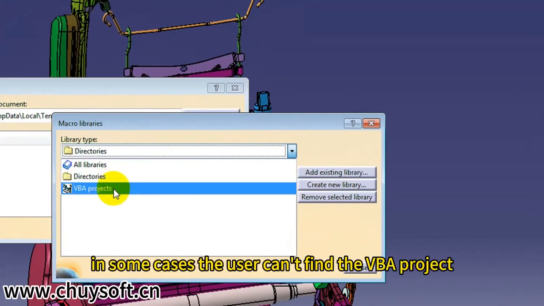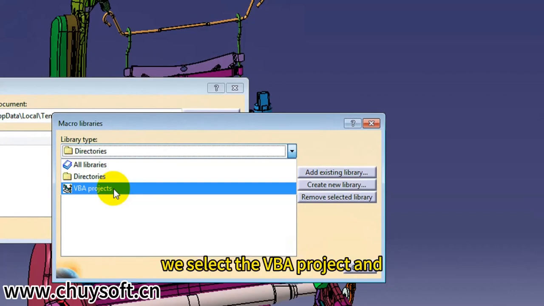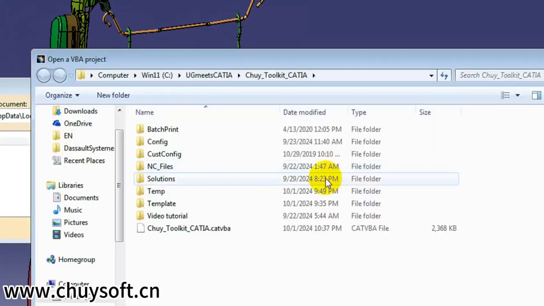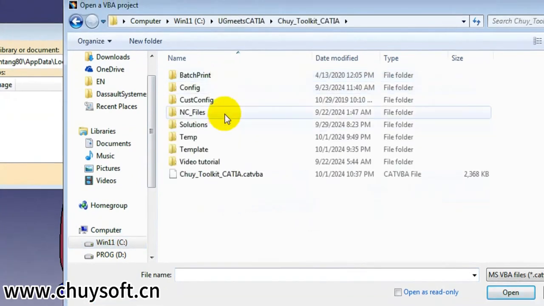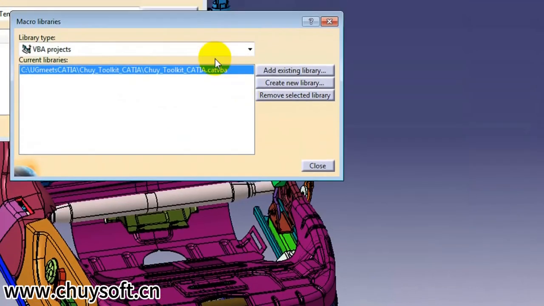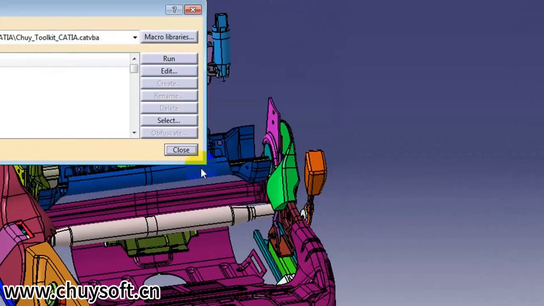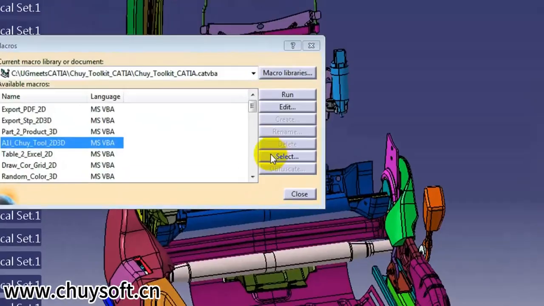In some cases, the user cannot find the VBA project. I will show you later how to fix this problem. But right now, we select the VBA project and edit existing libraries. Now we go to the UG meets CATIA folder and the Chuy Toolkit folder. We click the Chuy Toolkit CATIA CT VBA. Just click open. Now the existing library was loaded. We click close. And now you will find many macro modules.